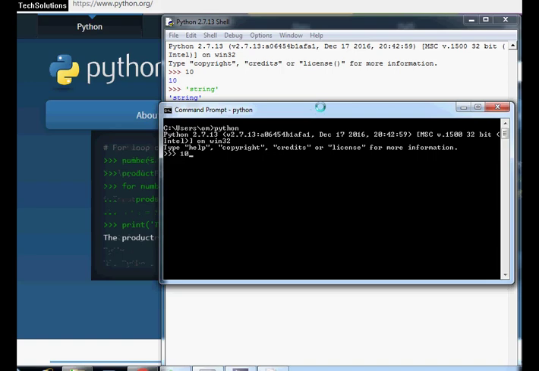I am typing 10, pressing enter, it is showing 10. I am once again typing a string and this also gives the result string. I am performing 3 into 9, the result is 27. I am performing 10 plus 20, it is giving the result 30.